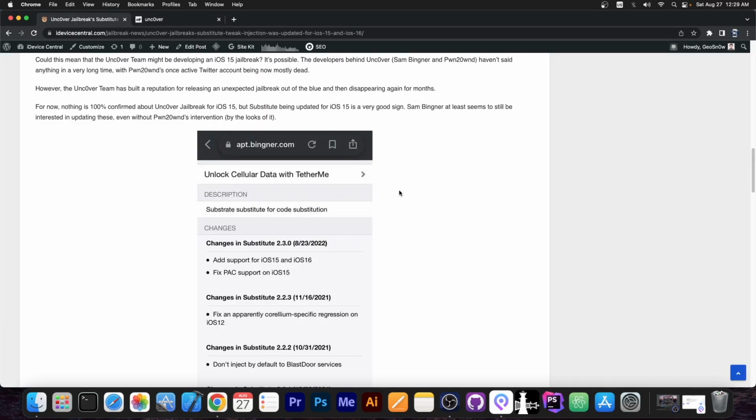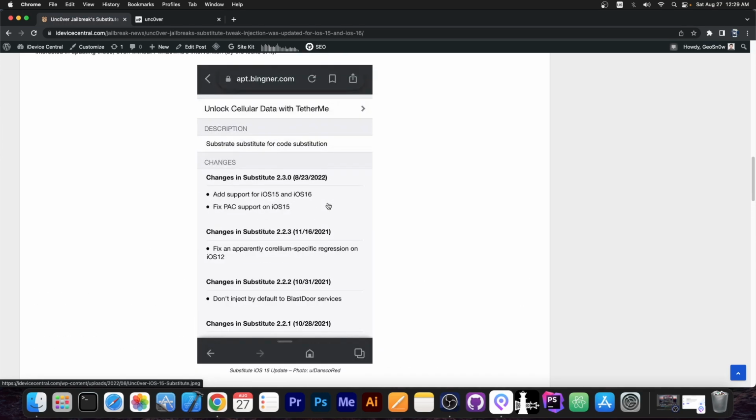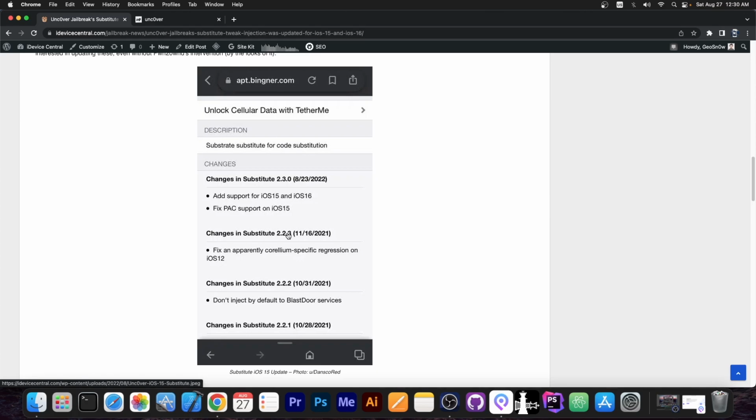Well, later on, this update was taken down by Sam Bingner, because it was actually broken. While it worked for iOS 15 probably, it actually broke everything lower than that. People said that after updating to Substitute 2.3.0, their tweaks stopped working on iOS 14 and 13 and so on. So they had to downgrade back to 2.2.3. So it's very likely that Sam Bingner saw the reports and he took down the update in order to rework it. But it's important that they actually intended to update Substitute for iOS 15 and 16 beta.